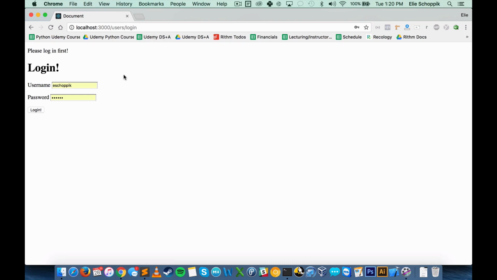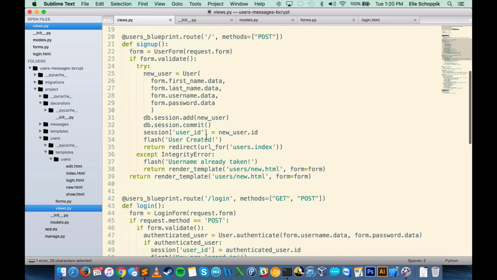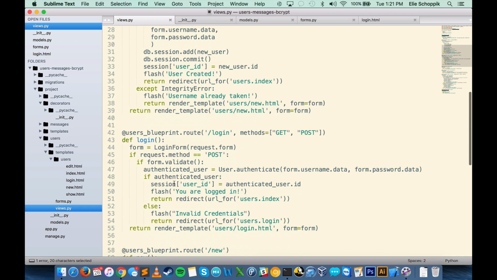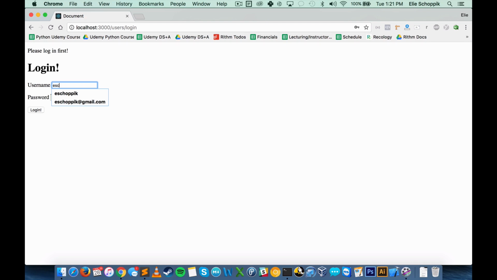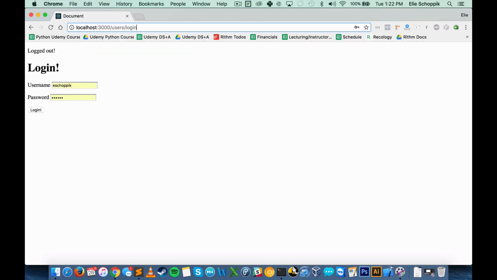How is that happening? Well, remember that we're using a decorator called ensure_authenticated here. And inside of here, we actually don't have any information in the session yet because I added this code after I logged in. So I'm going to log in with the correct information, my username and my password. And once I log in, I can now see all of the users. If I go to /logout, it'll tell me I'm logged out. And if I try to go back to users, it's actually going to tell me to log in first.